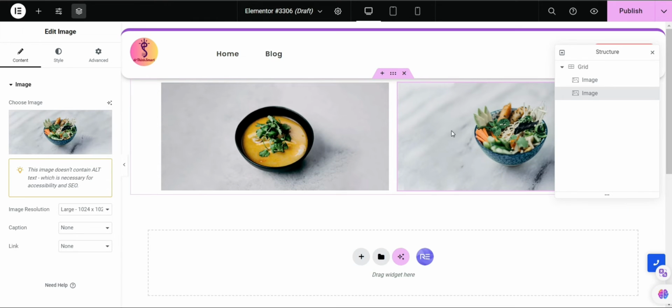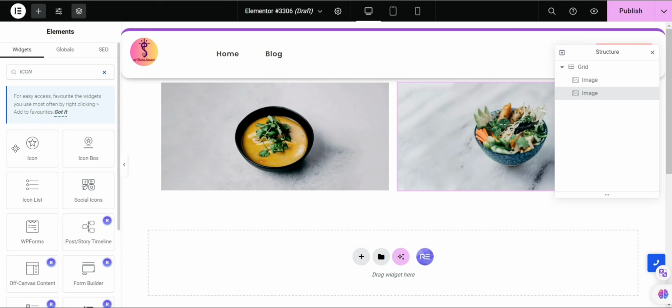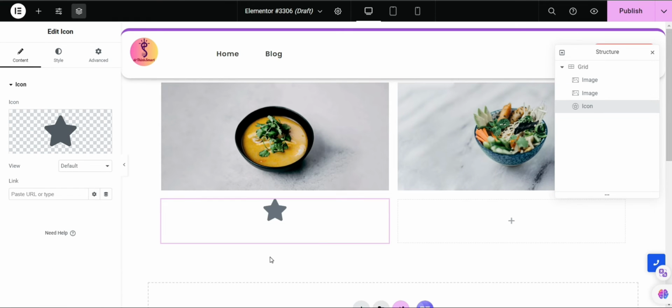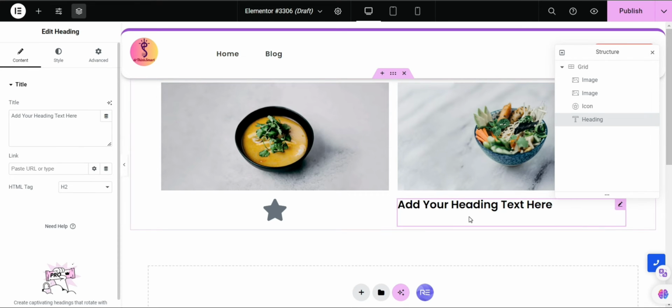If you need any widgets, you can do the same by clicking on the last widget and adding. You can add an icon, or similarly, you can even add a heading, etc. In a similar manner, you can add any of the widgets.